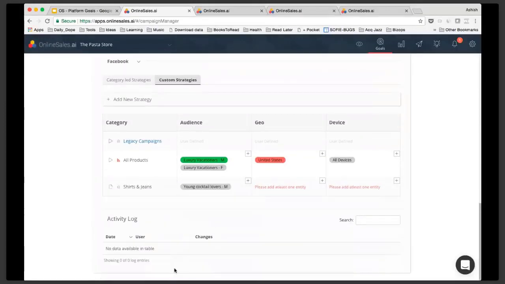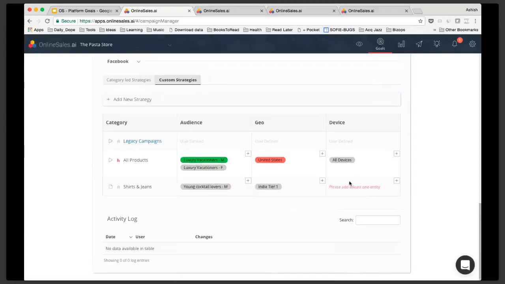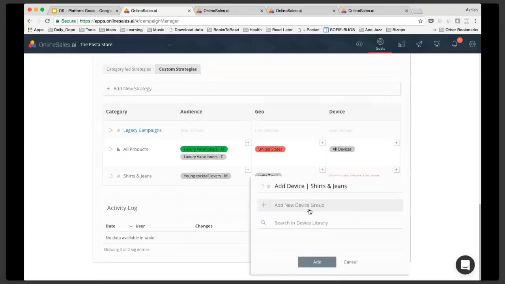So you can hit add, right? And that's the audience targeting, and you can add your geo. So let's say India tier 1 city or India tier 2 cities, etc. I can hit add, and of course any device that you would want to target. So let's say I want to target mobile only, and you hit add.